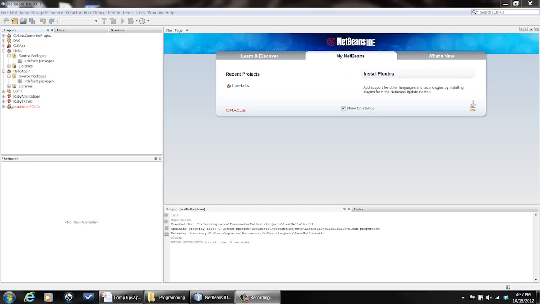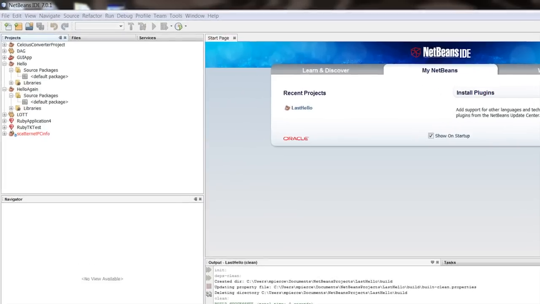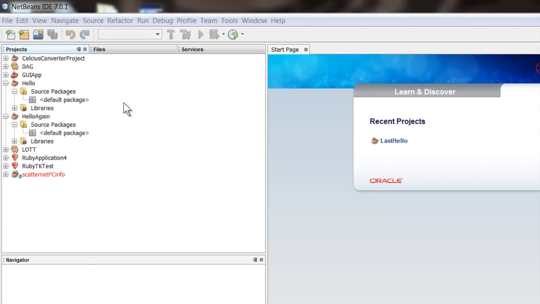I'm a software engineer, and today I'm going to show you how to define a Java main class in NetBeans. Now, in NetBeans, I've got several projects open here. I've got a Hello project and a Hello Again project. Neither one of them happen to have a main class.